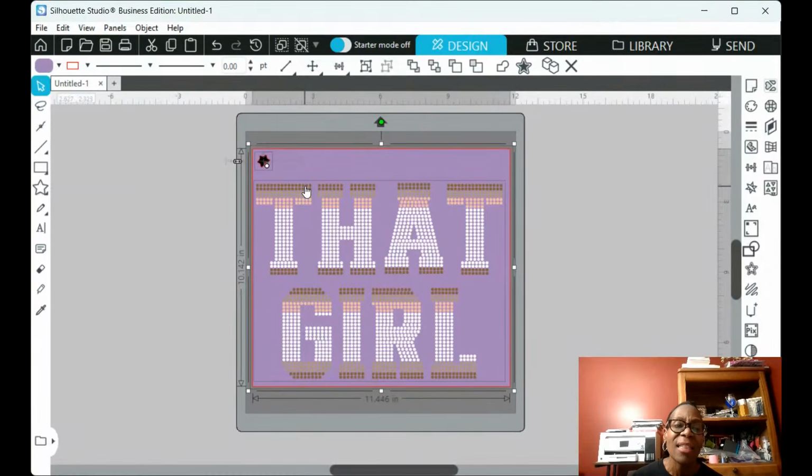Okay, so now that one is selected. So I have the registration mark selected, I have the purple layer selected, and I have my first layer of my template. I'm going to open up the modify panel. The modify panel is the one over here on the right that has a rectangle and a circle. So I'm going to open that up, and I'm going to click divide.